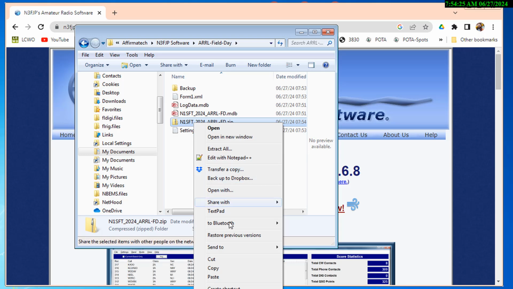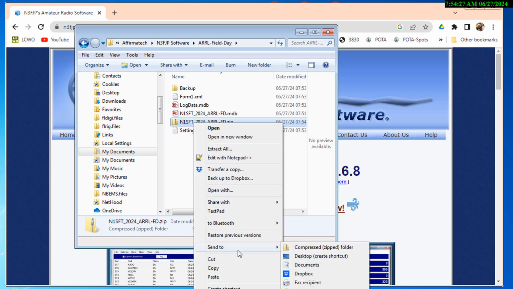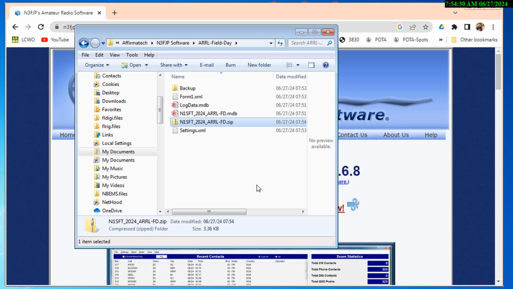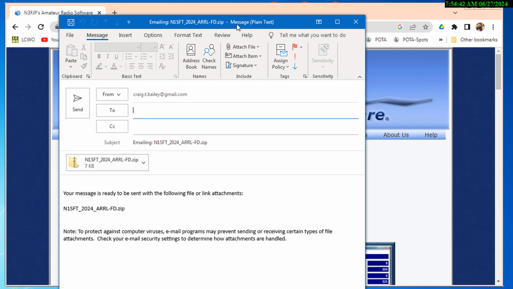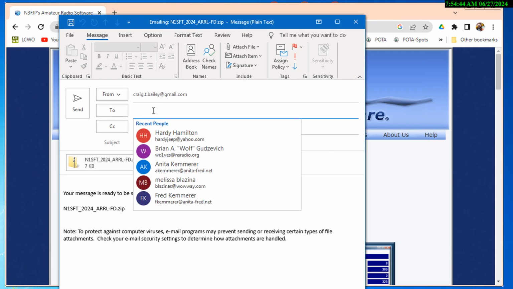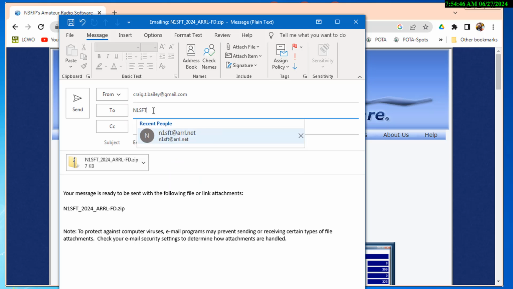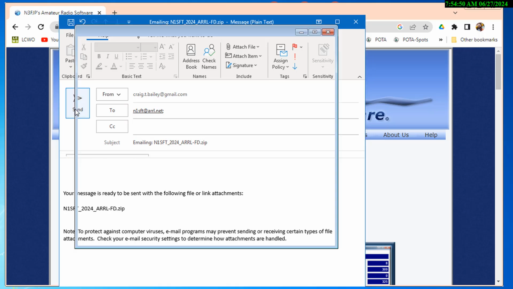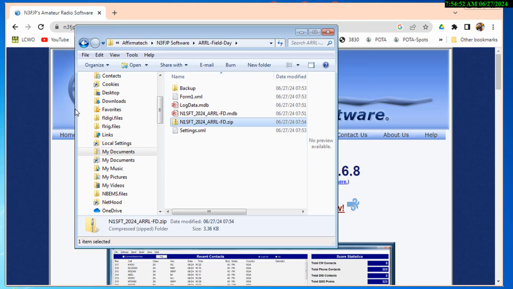Okay, and so I don't know, this might work. It'll probably try to fire up Microsoft Outlook or whatever. But sending that zip file is what needs to happen. So there's that email. I'm going to send that to me. Okay, N1SFT at ARRL.net and hit send. That's it. That's how you send the log file to me.